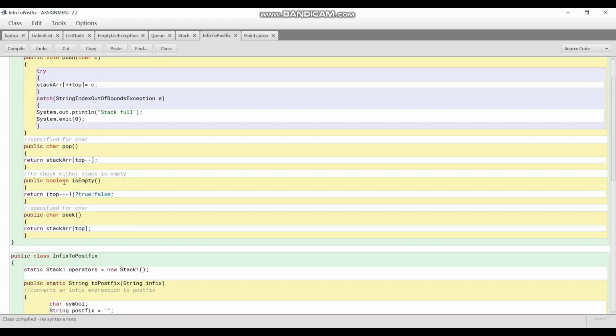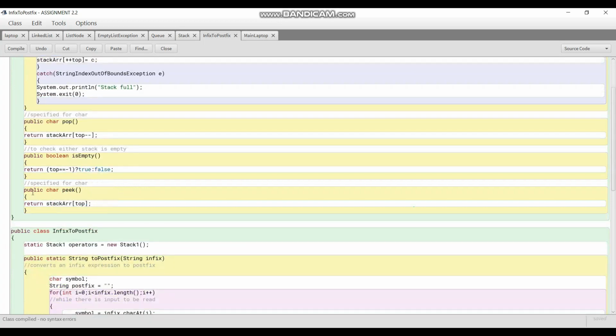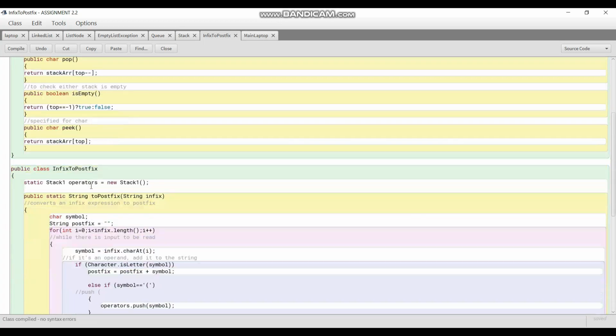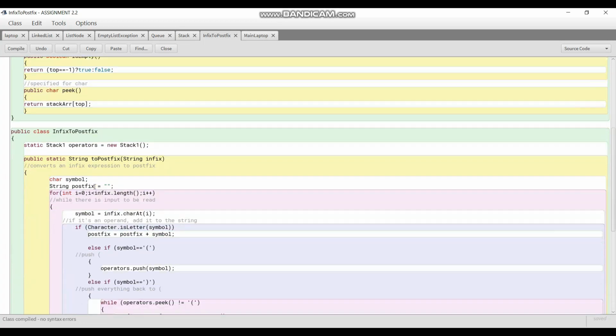The third method is public boolean isEmpty, to check whether the stack is empty or not. And the last method is public char peek, specified for char. Next, we go to infix to postfix.